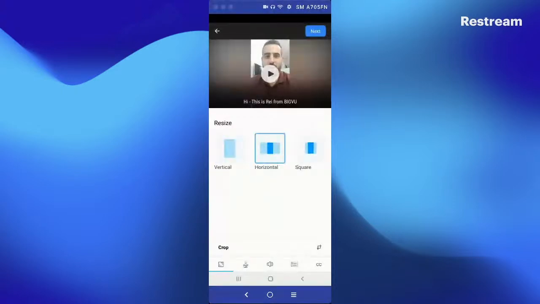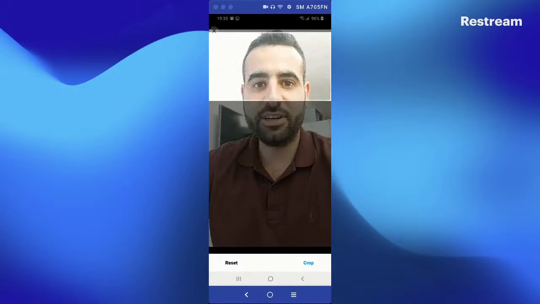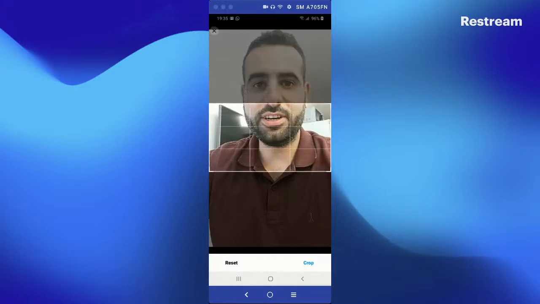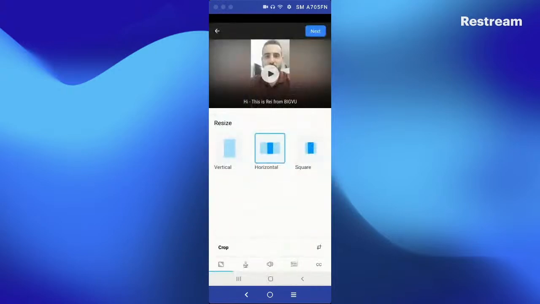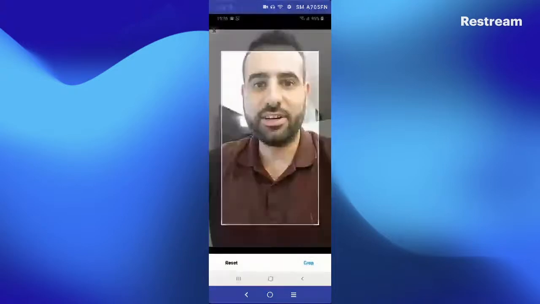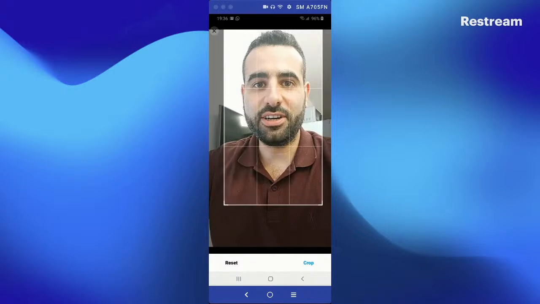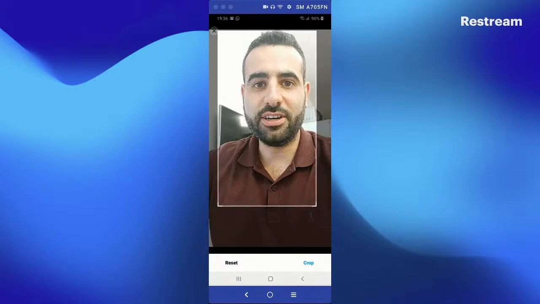Let's say that I want it horizontally, and I have here the crop option. Once I click on it, you will see that I can drag. Since I chose horizontal, it lets me crop in a horizontal aspect ratio. But if I choose the vertical one and then click on the crop, you will see that I can crop different parts of my video.